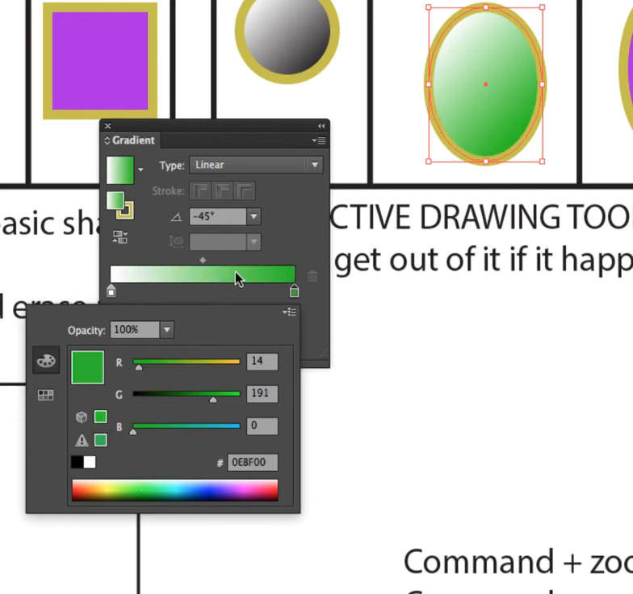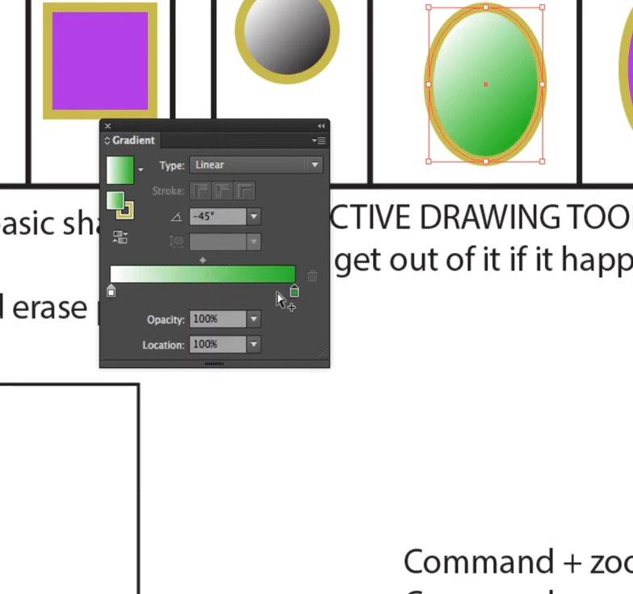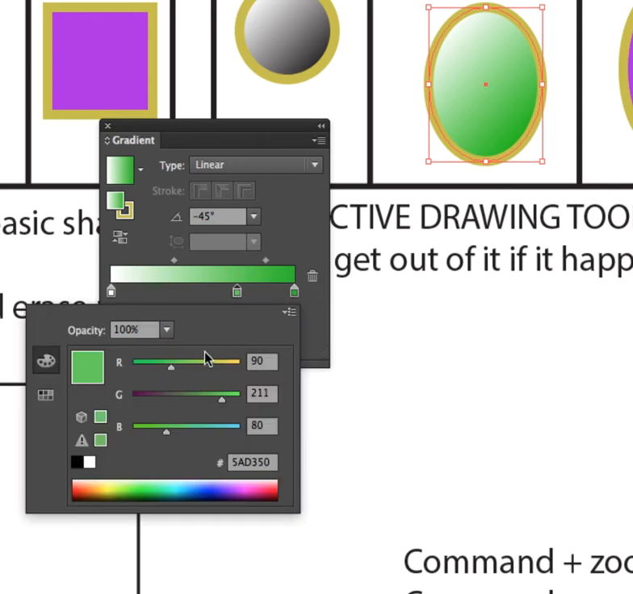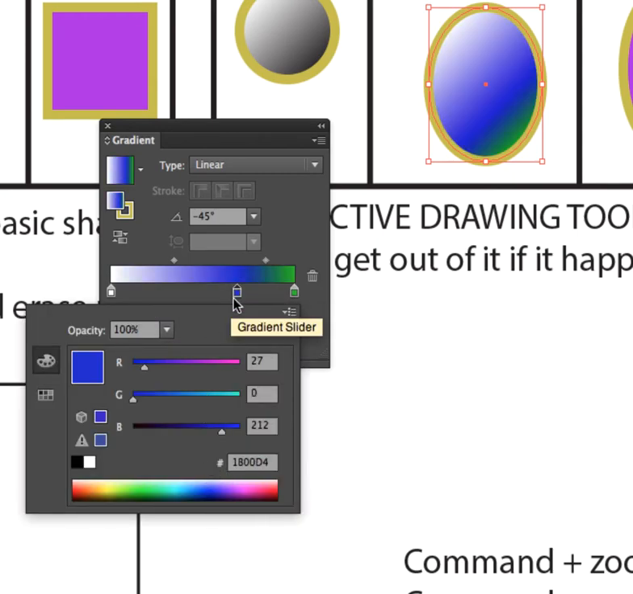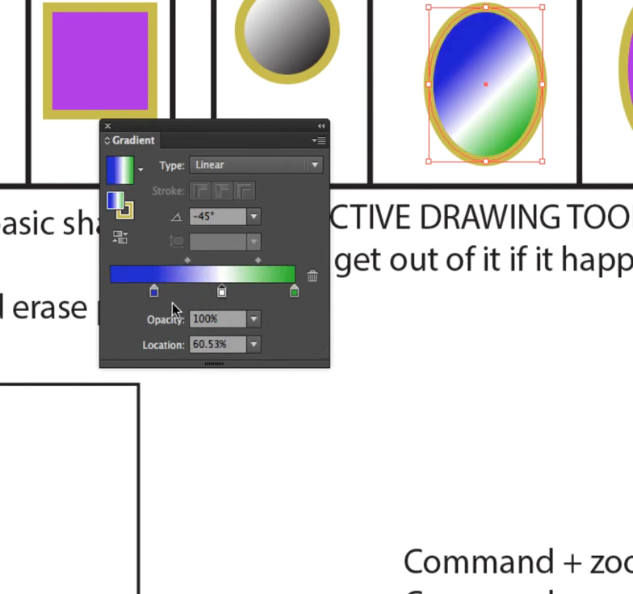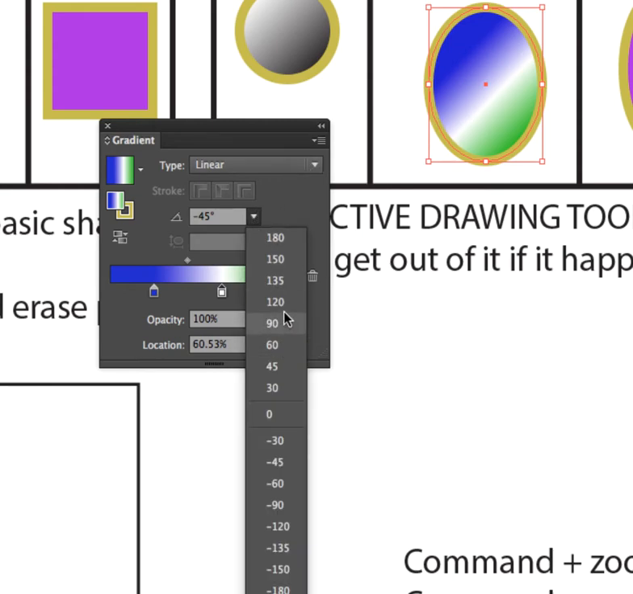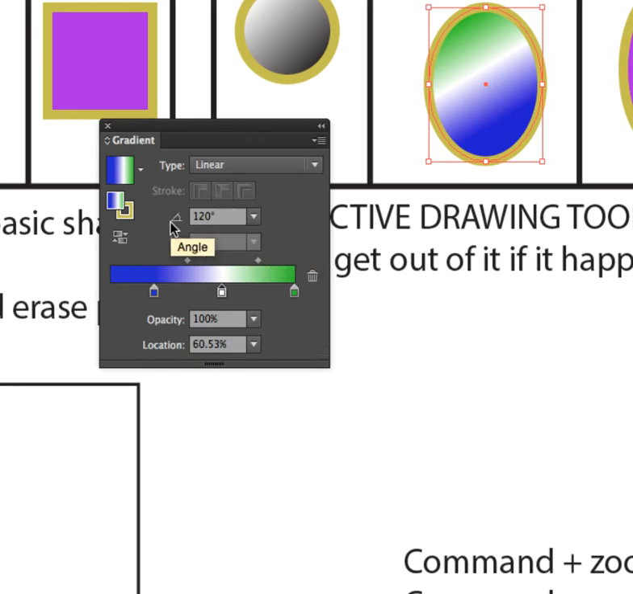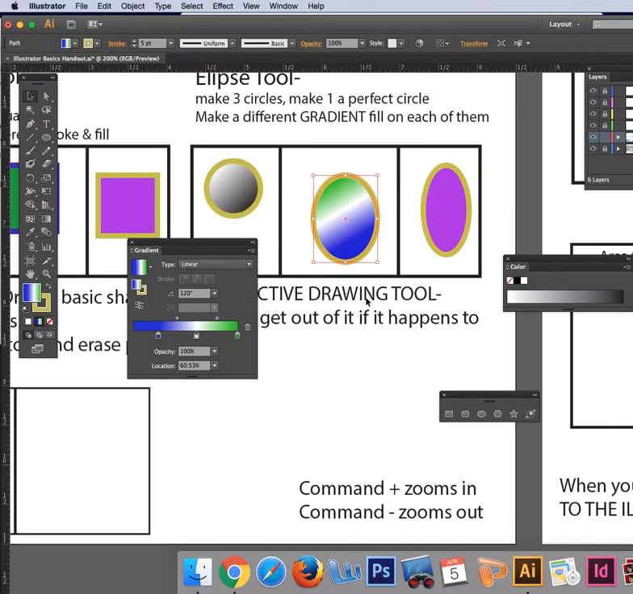So now, oh, look at that. So now I have a very lovely shade of green, or color of green. I've added, let's add some blue in there, and I can move this around. Let's say I kind of like that. Maybe I want the white in the middle. Oh, that looks like a reflective surface now in a mirror. I like that. And so I can change the angle. I can do all kinds of different things with this.